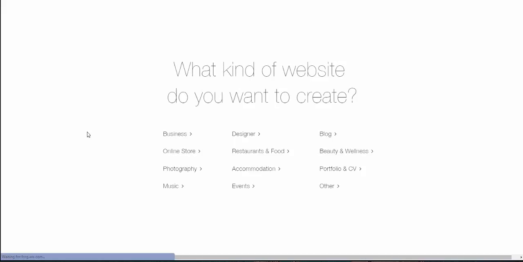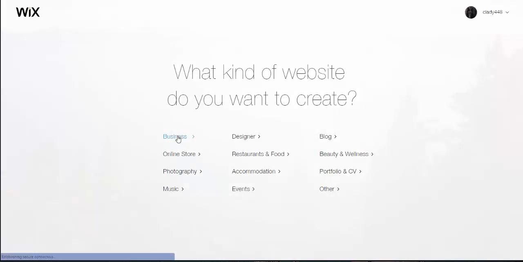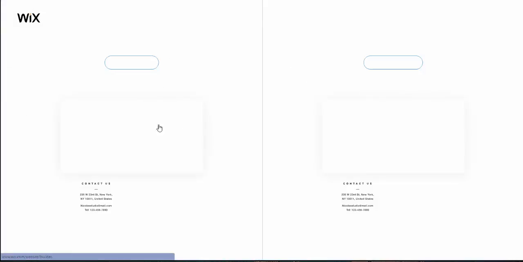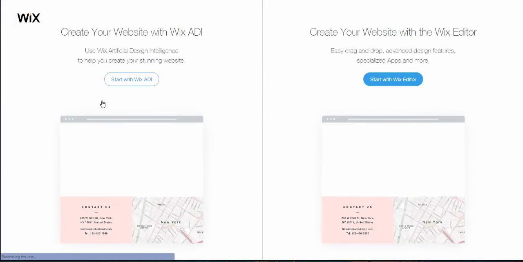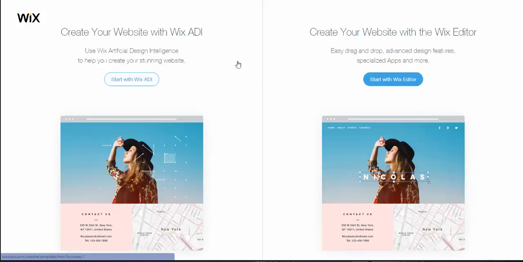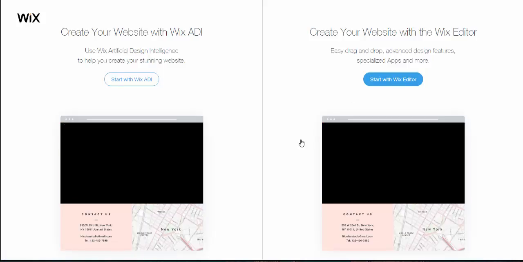I don't do a lot of work in Wix, but I do a lot of work maintaining and changing Wix websites. So what kind of website? It doesn't really matter at this point because anywhere will take me to where I want to go. I don't pay much attention to artificial design. Might one day start to play with that, but at this stage I'll just go to the standard Wix editor, and it's going to take a little while to start loading.